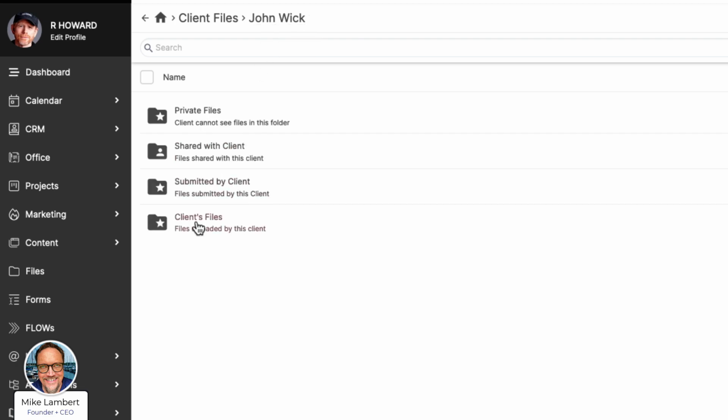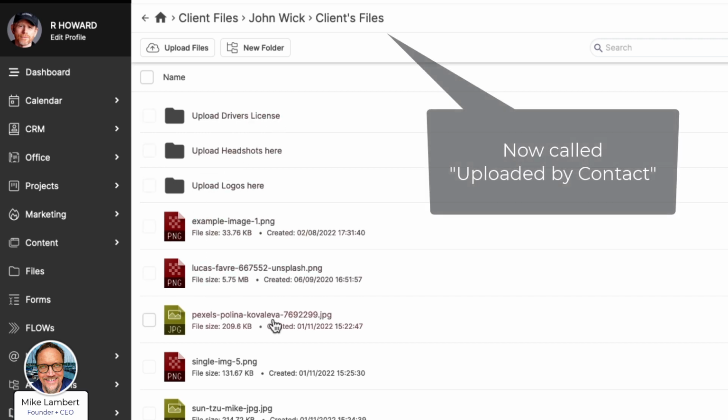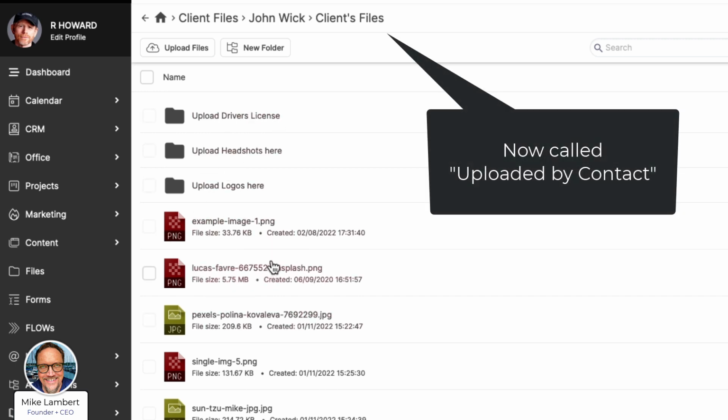And then in uploaded by client, you'll see that structure here. You'll find files here that were uploaded by the client from the client side. And yes, you can also upload files here. And you can also create structure here to guide the client, which is really the best way to do that.